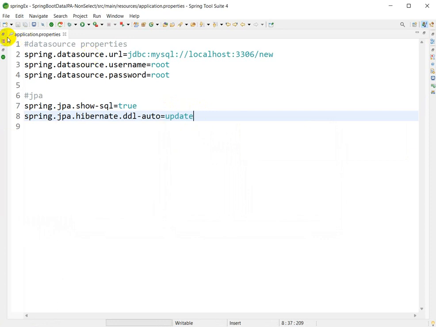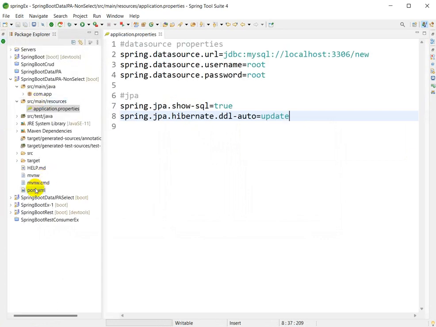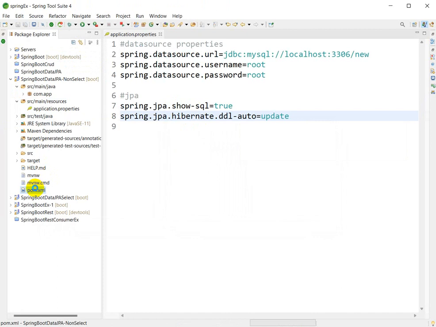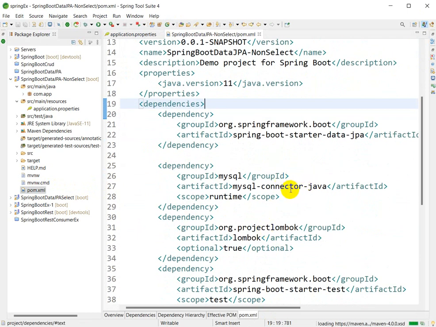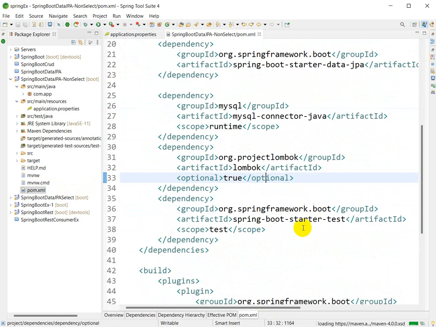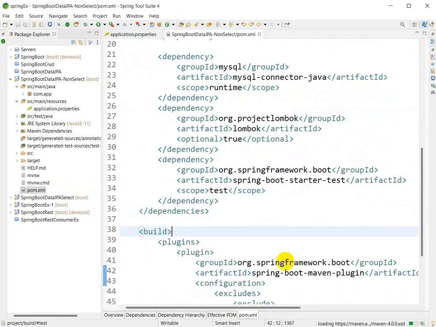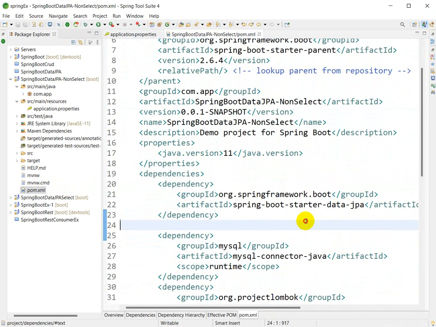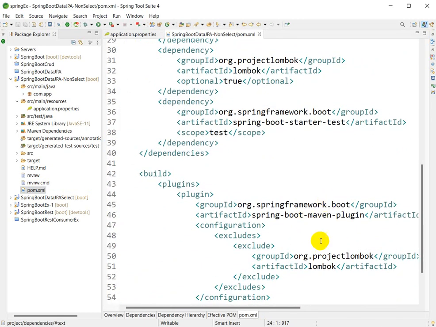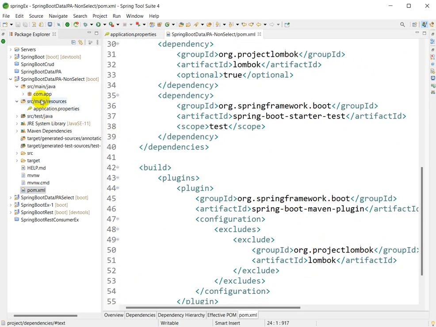Next, in the pom.xml you can see the dependencies we have added. Here we can see the MySQL Connector/J, as we are using the MySQL database, then Lombok, and Spring Data JPA. So these are added.